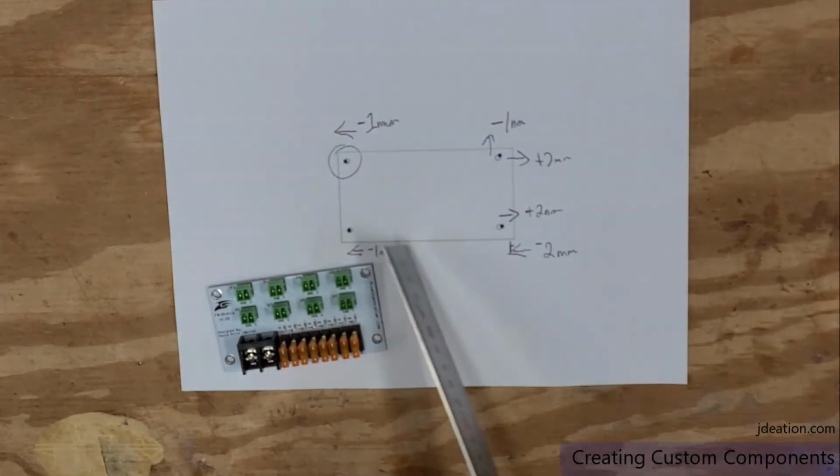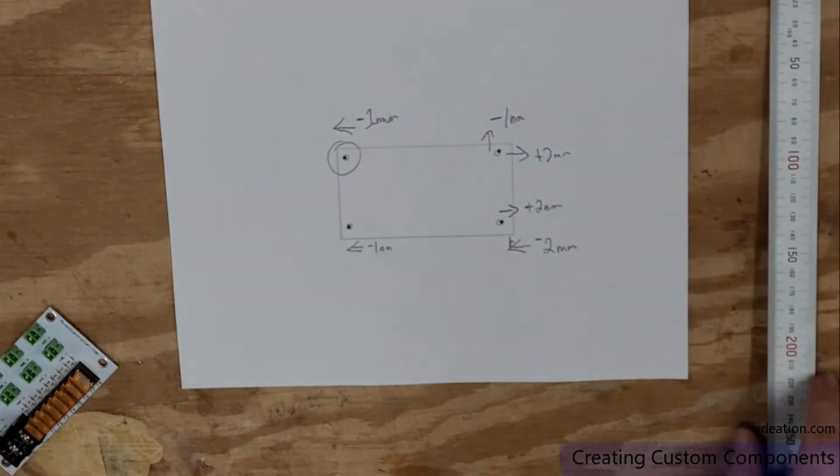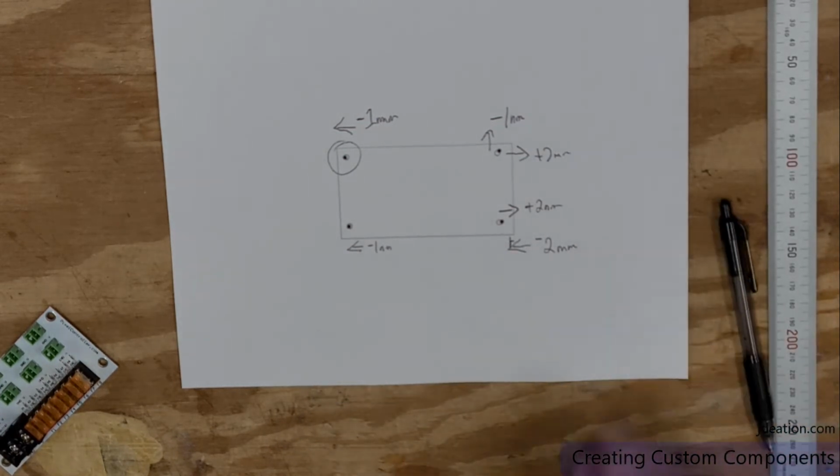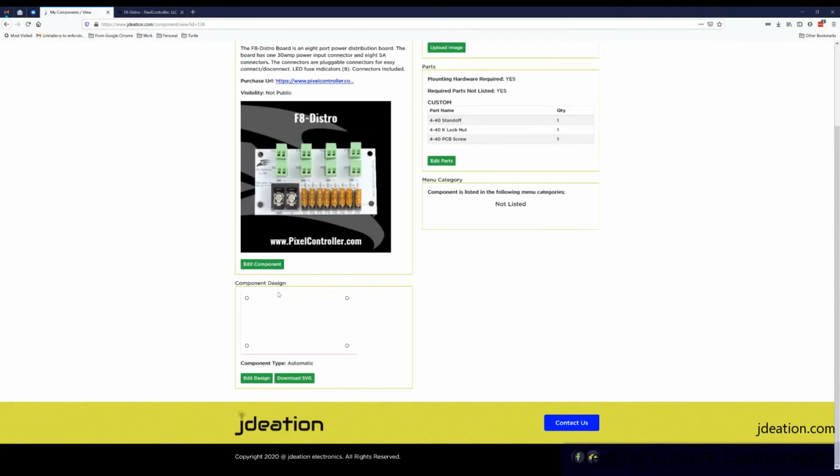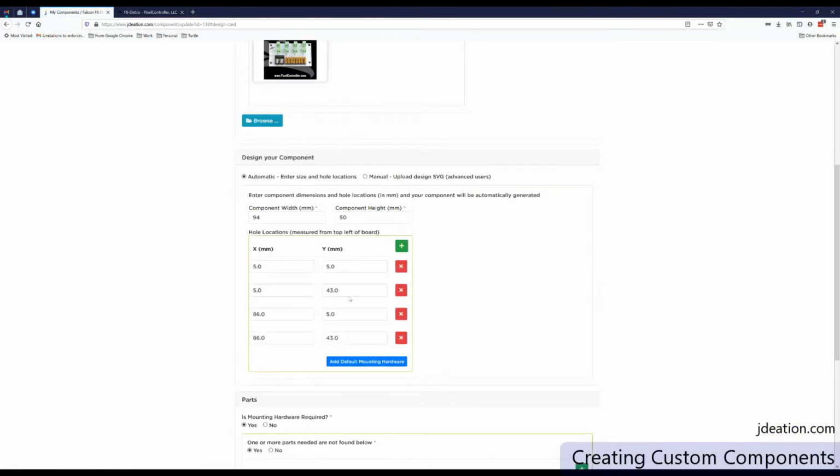So now that we've got our second attempt here, we're going to take this back to the Jdeation Designer and update our holes. So we're back in the Designer now. I'm going to go back over here, and we are now going to edit our component to make the adjustments.